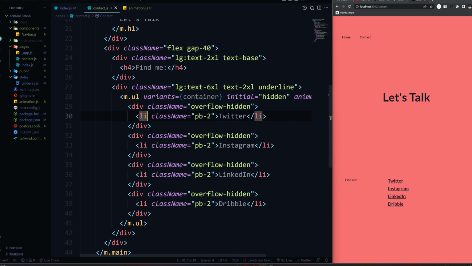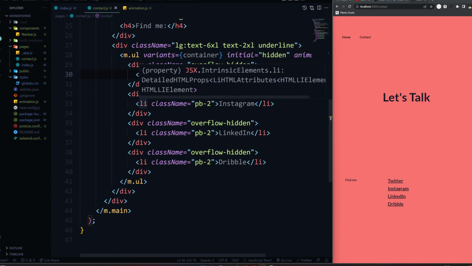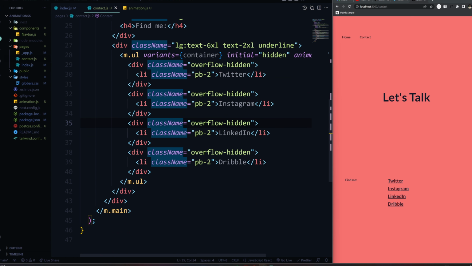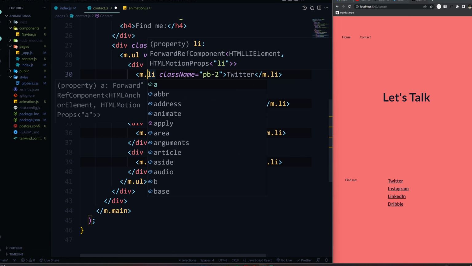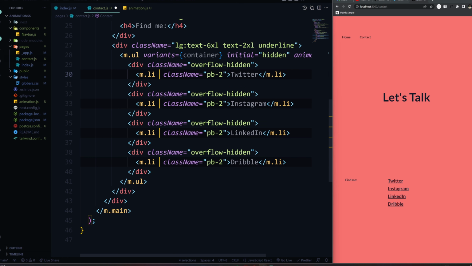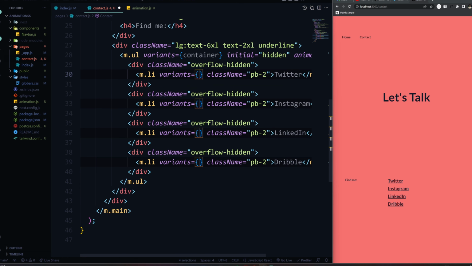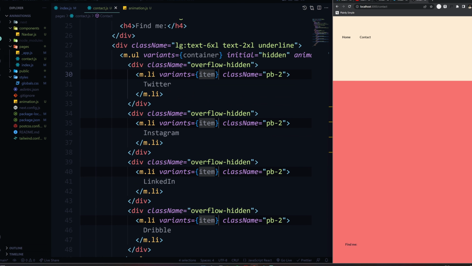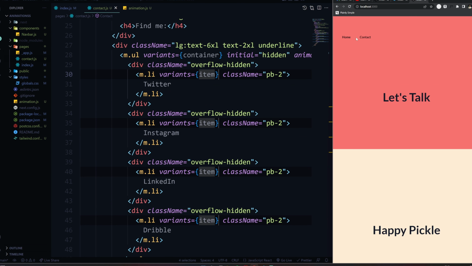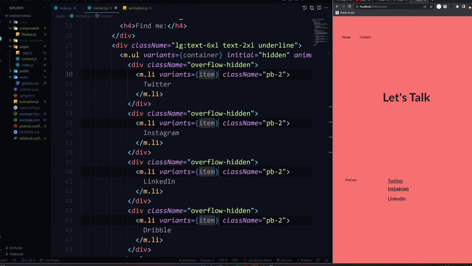So now we can go on each individual element. I'm just gonna select it like this, and just add an M in front of it. Cool. And then here, all we need to do is say variants equal to item. All right. And that's it. So now if we head over here and head back, look at that. We get that cool little pop out effect.